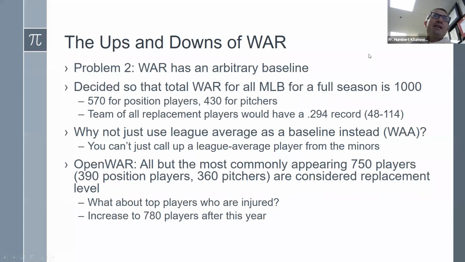Second issue, it's wins above replacement. But what exactly is replacement? We have a sort of arbitrary baseline, and it's decided just so that the total wins above replacement for all of the major leagues for a full 162-game season turns out to be 1,000. I mean, it's a good, nice round number, but why 1,000 and not something else? Well, it turns out it does make sense, because a team of all replacement players would have a winning percentage of .294. They go 48 and 114. And that's close to the actual record of the worst team in the major leagues the past couple of full seasons.